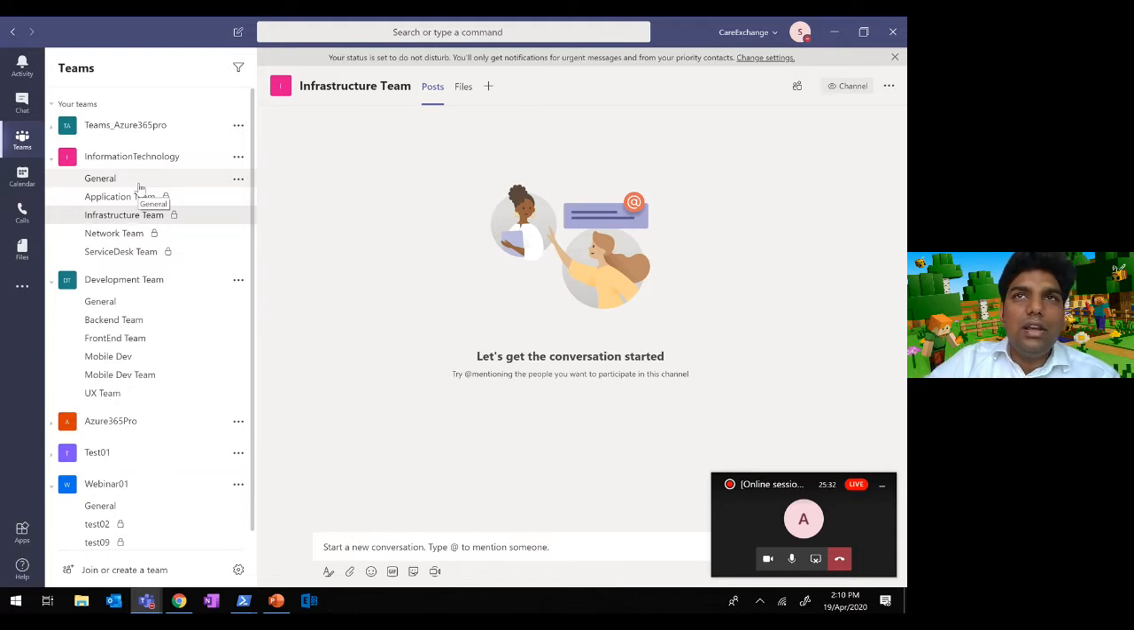Even in the open approach, where everybody can create a team, you have to have a proper naming policy and a proper group expiration policy. But I'm not going to cover the open approach. I'm going to cover the closed approach because most companies request a closed approach.